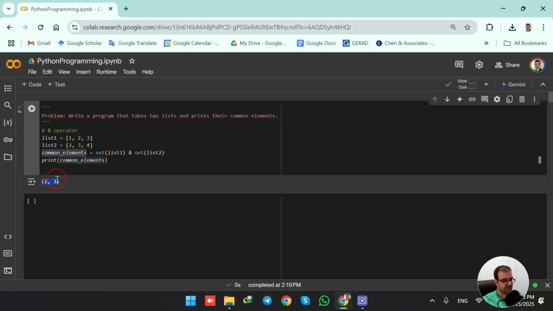So when I run, I see number 2 and 3. Why 2 and 3? Because 1 is not shared between these two, 4 is not shared between these two, so number 4 is not common. It's not a common element, and number 2 is shared and number 3 is shared. So these two numbers are the only numbers that are common elements between these two lists. So it is going to help us to find it.